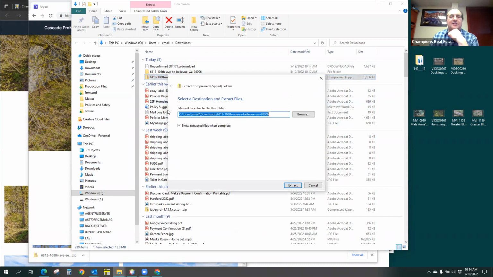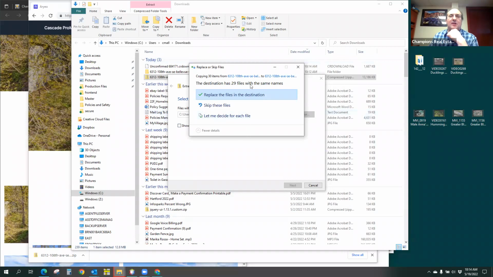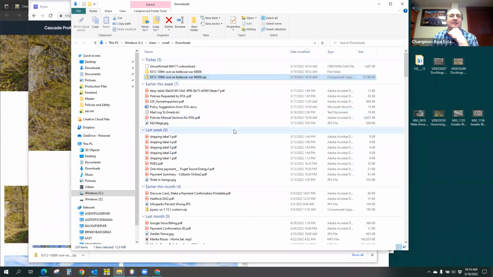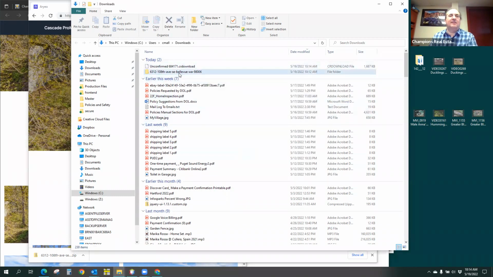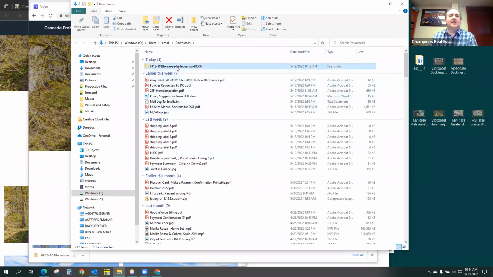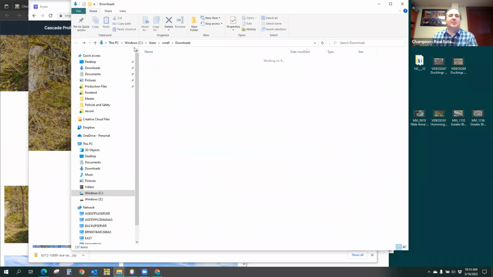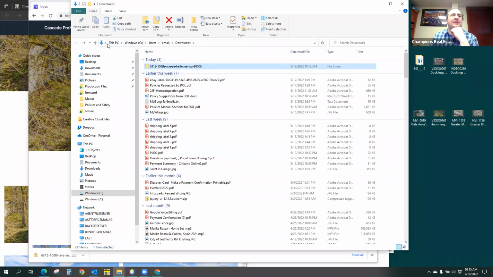Then again, you just do Extract All. I normally leave 'Show extracted files when complete' unchecked, and then we'll just do it. Now, because it's already there, we're going to get an error. If you're not sure if it's identical, hit skip. Otherwise, you can just hit replace. Then we'll delete that one, as they're pictures. So that's pretty simple, but if you're not familiar with zip files, it can kind of throw you off a bit.